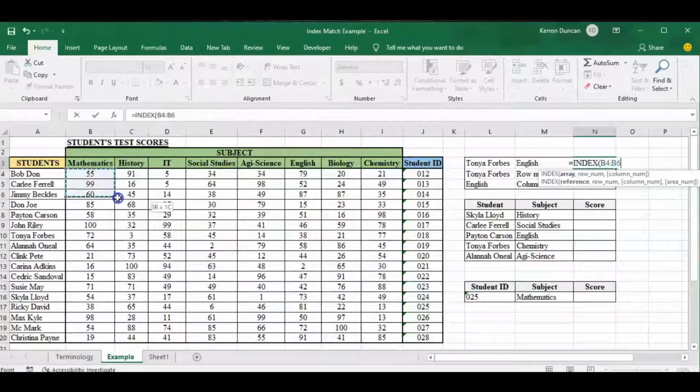I'm going to select all of the scores as my search area because my answer is inside of there. The next thing the function asks me for is the row number. Now, the way that we count the rows is relative to the search area. What that means is this row here, which starts at the beginning of the search area, is going to be row 1. So we're counting like this: 1, 2, 3, 4, 5, 6, 7. So Tonya Forbes is in the 7th row. We click 7.